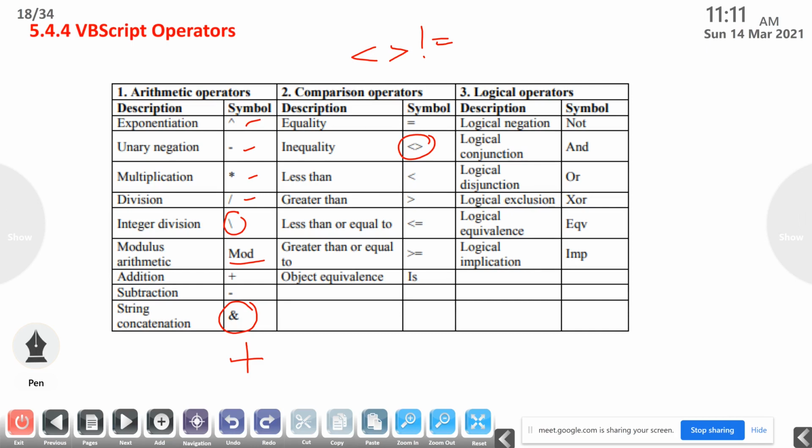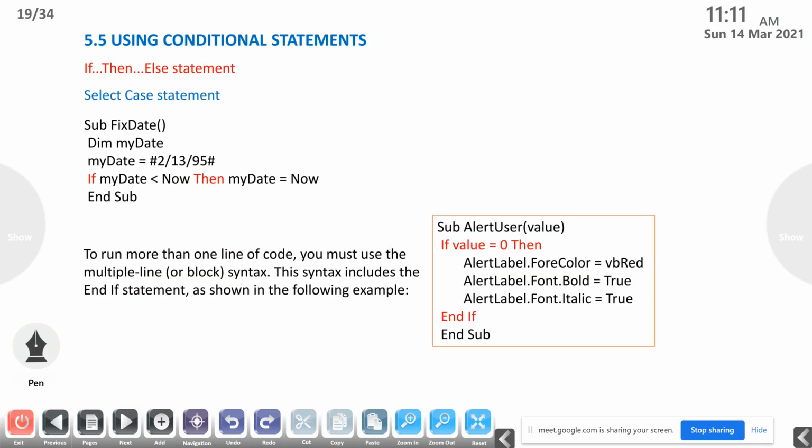Then less than, greater than, less than or equal to, greater than or equal to, all are the same. Then logical negation, the symbol is Not. Logical conjunction, in JavaScript we use this one, and not exclamation. Then logical disjunction, XOR. All these are also in your text, just go through them. Then conditional statements, if then else statements.